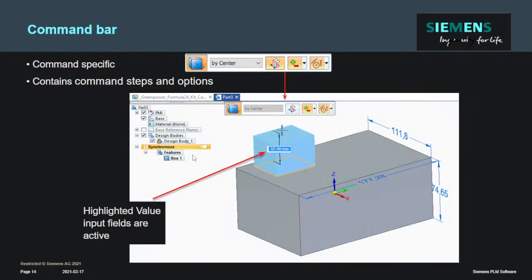Then here you have a command specific bar. So you have something called a command bar here. In AutoCAD you have a command line at the bottom. Whatever we type will appear in the command line, right? Similar to that, we have a command bar here in Solid Edge. So whenever you take a command, at the top you will get a bar like this.